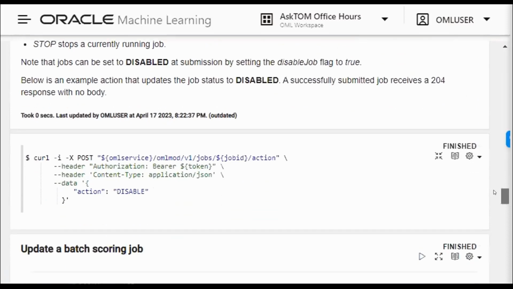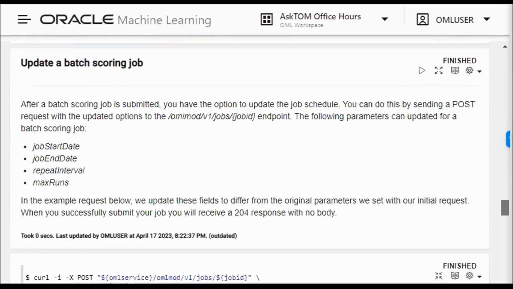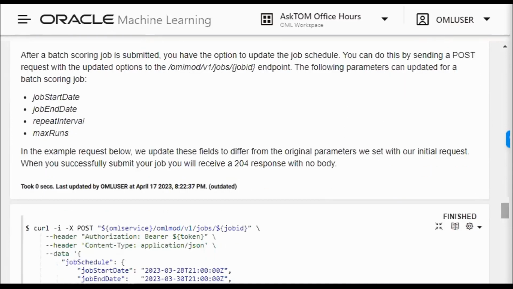So to do that, I'm just going to send a POST request to this action endpoint with the job ID and then specify the action in the payload. In this case, I'm disabling a job. So I don't want that one to run anymore on its schedule, but I can enable it at a later date. I can also update a batch scoring job, parts of the schedule.